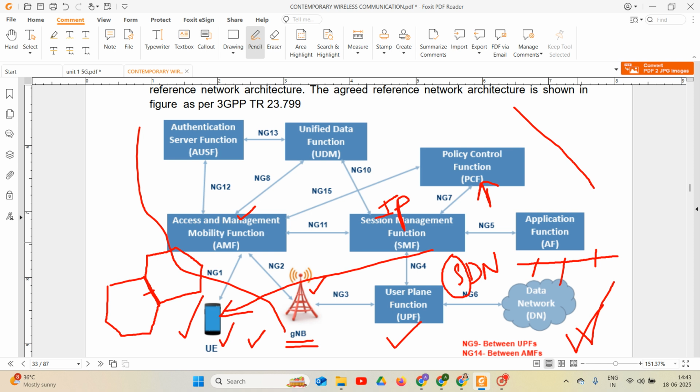So I hope you are able to understand what I have discussed about the 5G core network architecture. The remaining blocks, AUSF, UDM, policy control function and application functions, I will discuss in the next video.